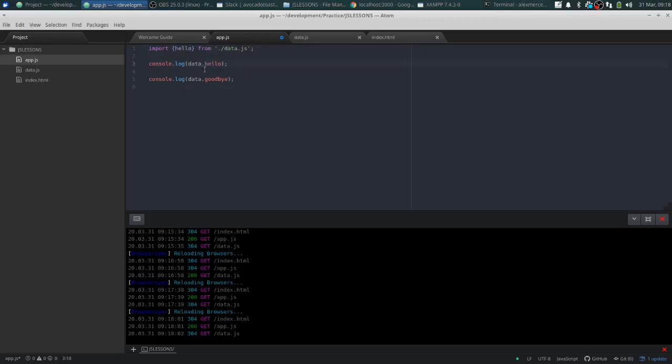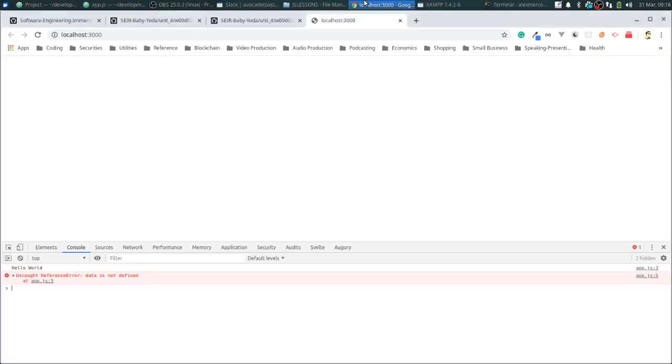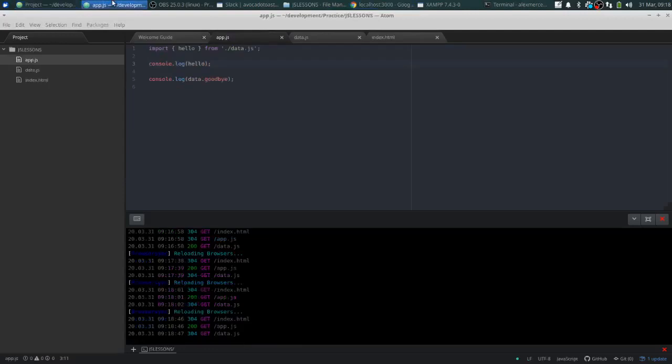So now, if I do this, this will work and give me hello, but I never imported this data.goodbye, so I'm going to get an error there. See, data is not defined. But hello is cool. So now if I wanted to add goodbye, I just do this, goodbye. Now it'll destructure hello and goodbye from that object coming from data.js. Okay, and now I can get rid of the data, and there you go.